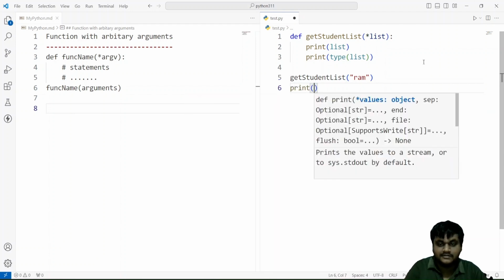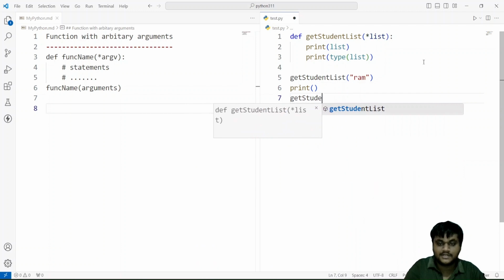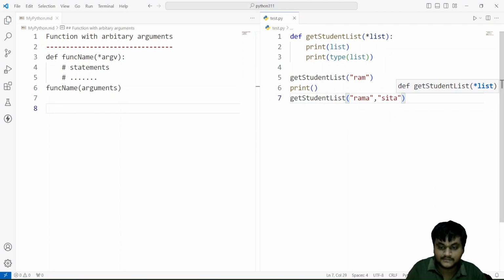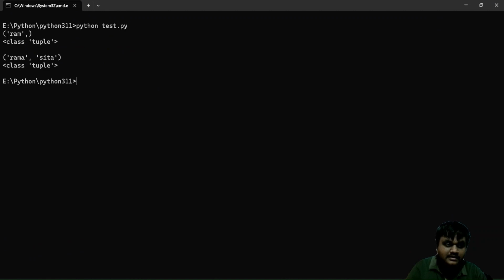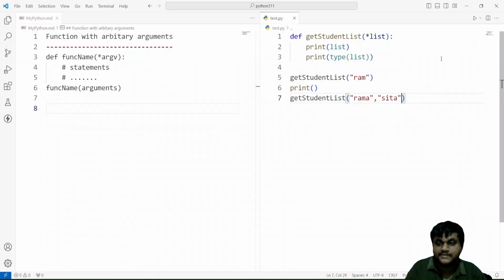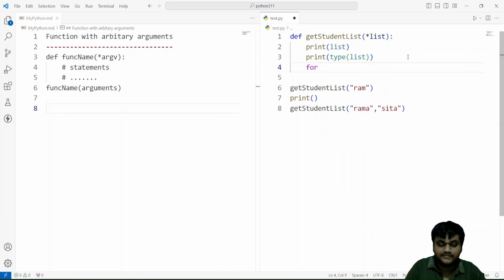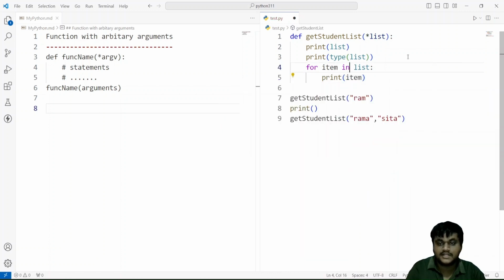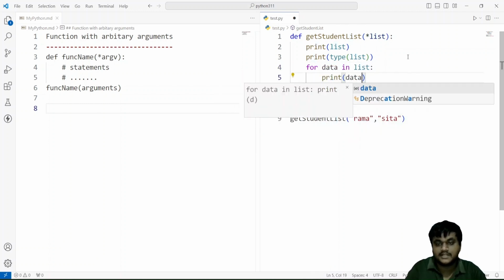Next, if you want to print once more with multiple values, get_student_list of Ram, Sita, like this. It will take Ram, Sita as a tuple. If you want, in the form of for item in list, if you take it like this, we can print the items. Or instead of items, we can take data in list and print data.